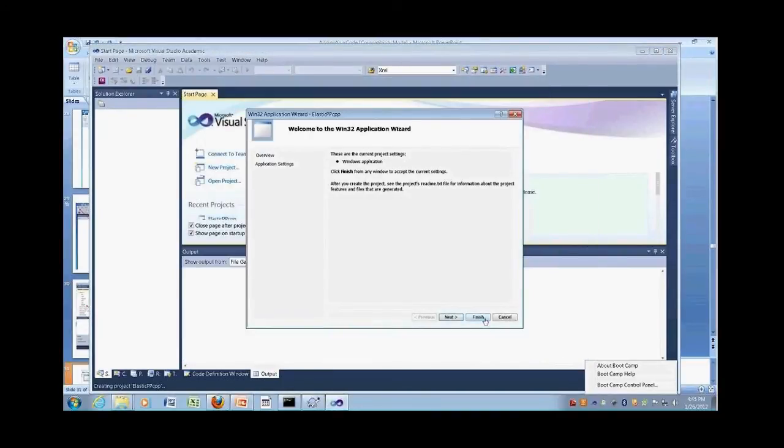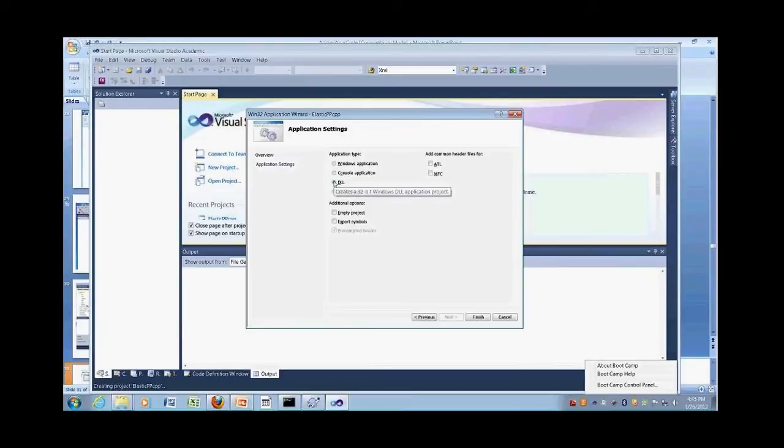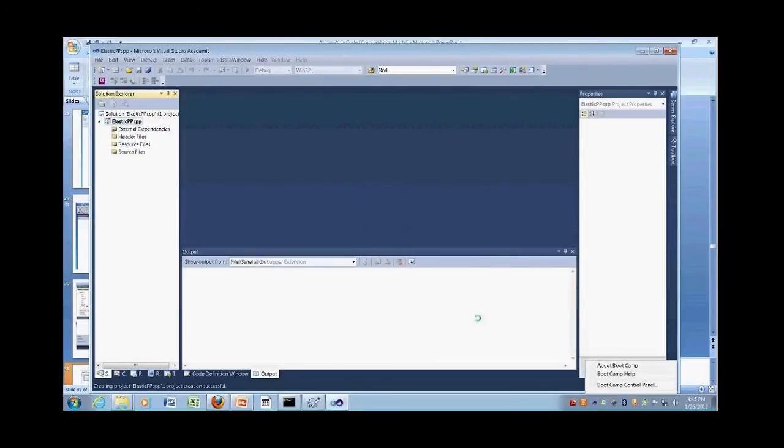Now before I say finish here, it's very important that we play with the application settings. I want to make sure I'm creating a DLL, and I want this to be an empty project. So we want DLL and empty project. Again, this will fail if you don't select these two things. So there we go. We now have an empty Elastic PP CPP project.